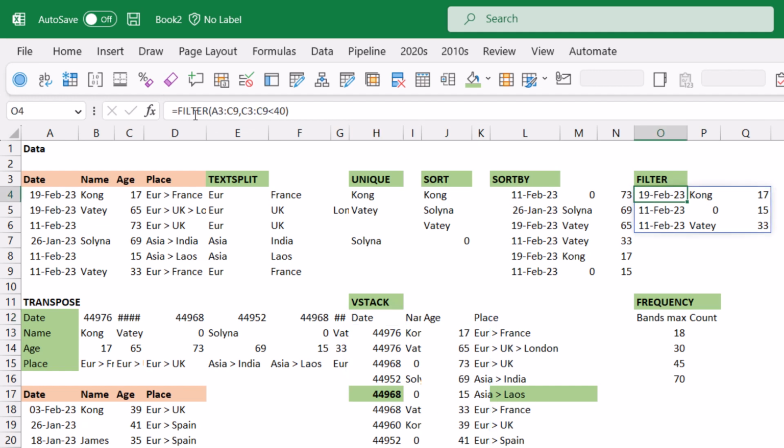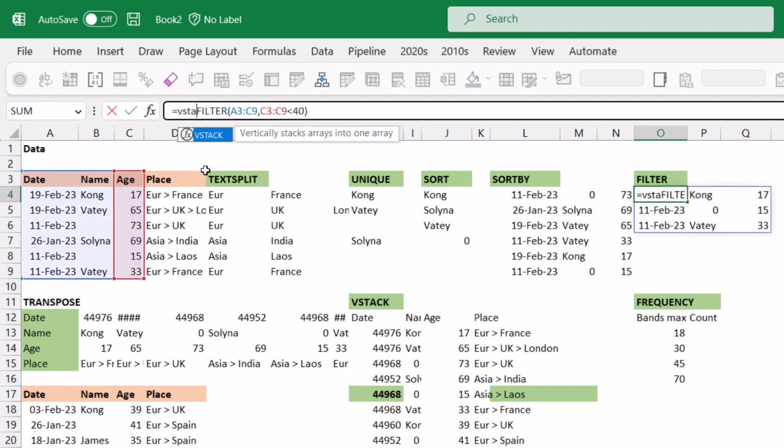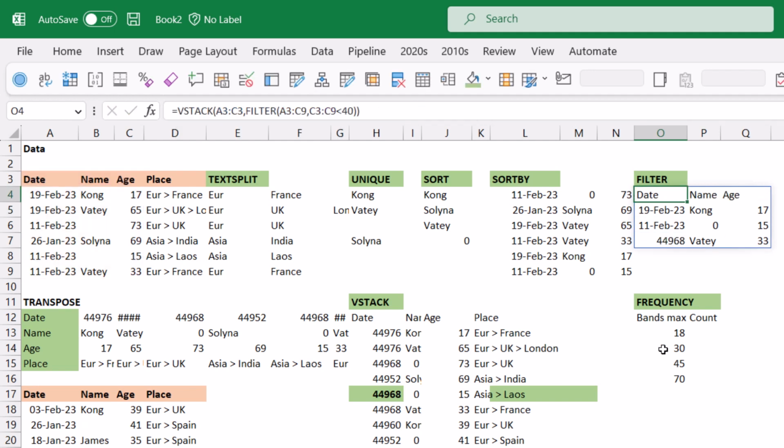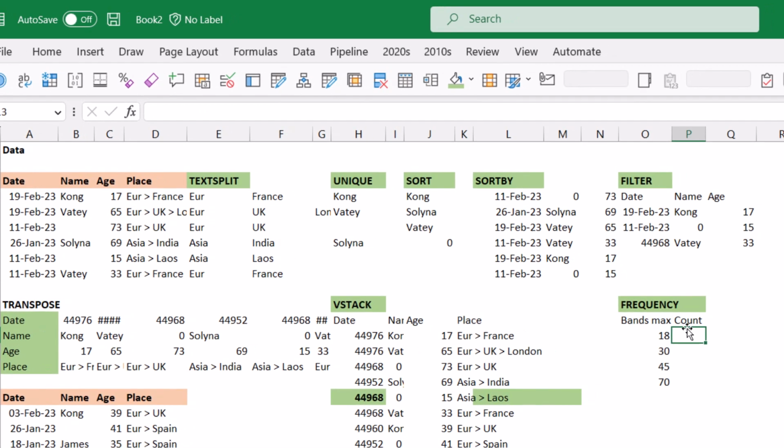Note for the filter, what you could have done is you could have said VSTACK and then get the headers and then press a comma and then get that. And then this will get you your headers. We're also going to look at how to manipulate which columns you want a little bit later on. So here we have some ages and we want to get the count.